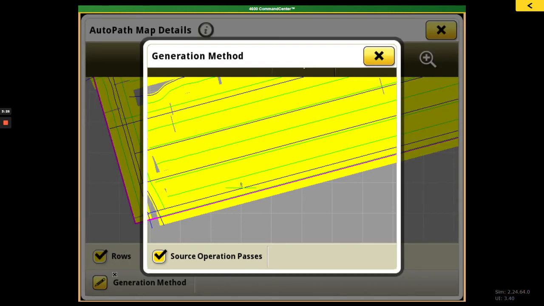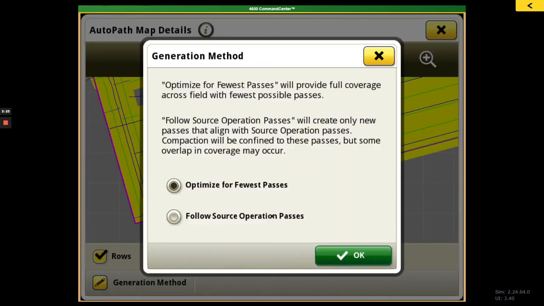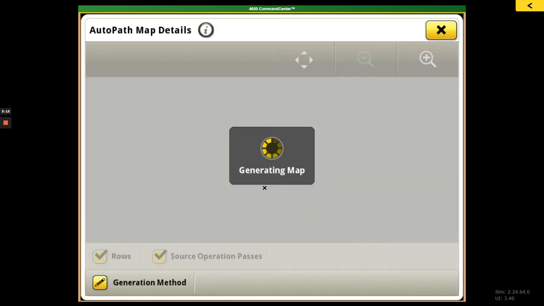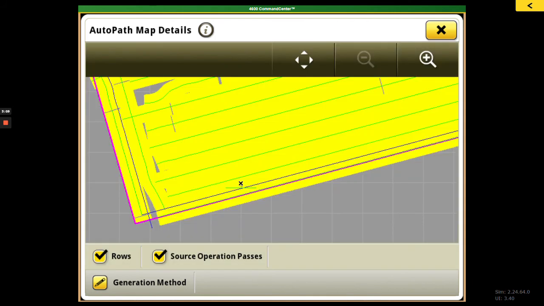And then we have the generation method. So a lot of times we're going to set it up for optimize for fewest passes. But if you're real big on managing compaction in the field, you can do the follow source operation. So we'll hit OK, and it's going to generate another map. And now our sprayer is going to follow the source operation.